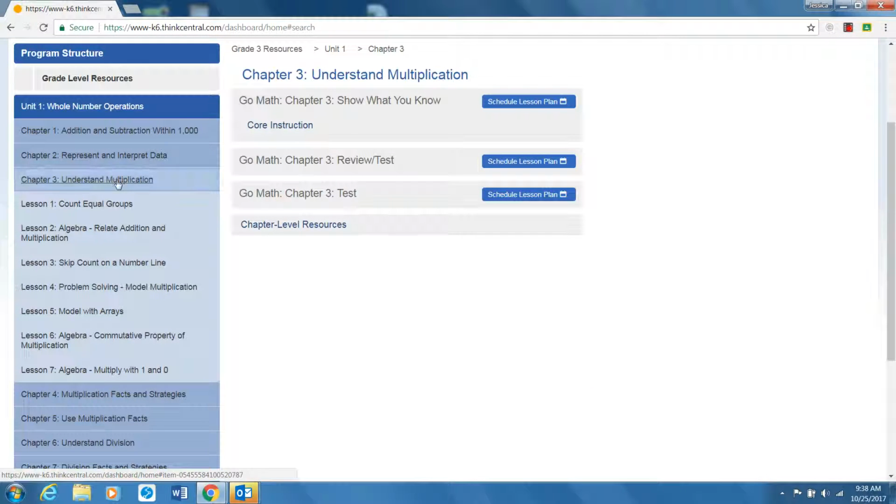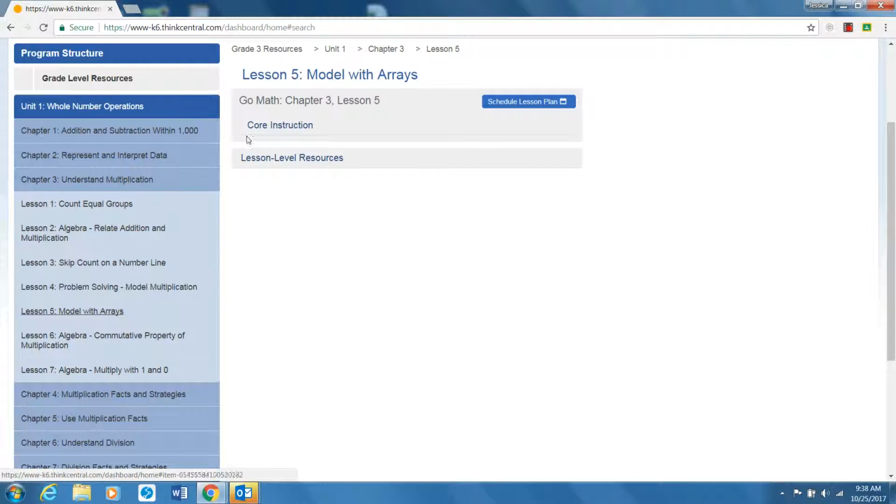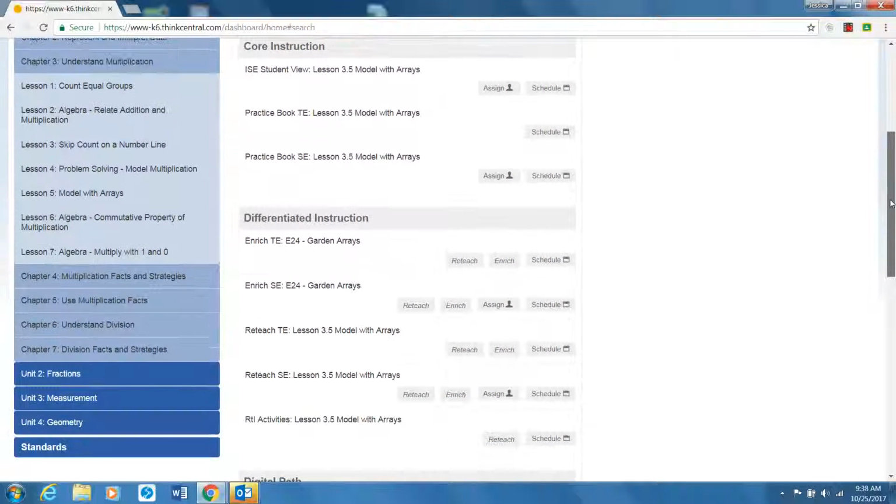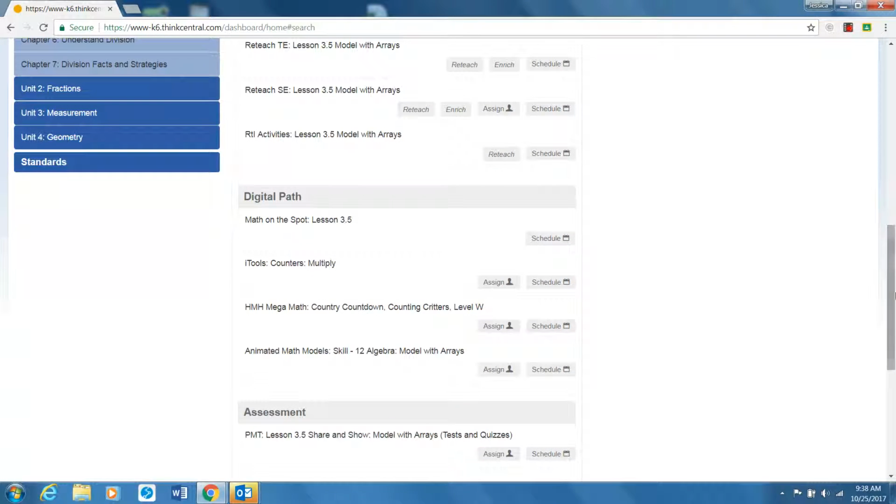So here's all the lessons in the book chapter 3, and there's 7 lessons. So let's say I wanted to assign them an assignment because they needed more practice with the array models. So I can click on that. I can click on lesson level resources, and I'm going to scroll down until I see digital path. The digital pieces are the ones that you can assign. You can assign these other ones too, but this is the piece that they can do actually on the little laptops. So there's a game, the iTools button that I showed you before.